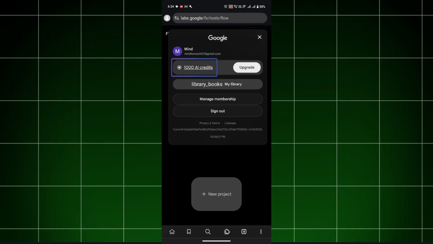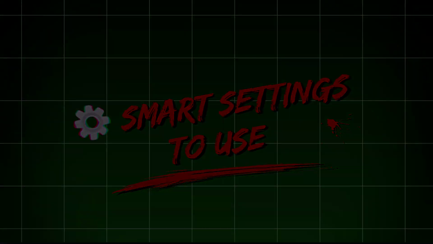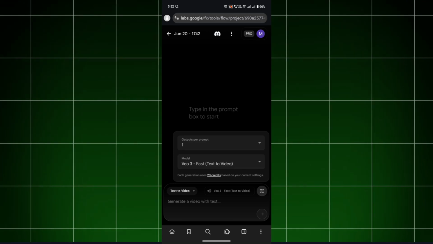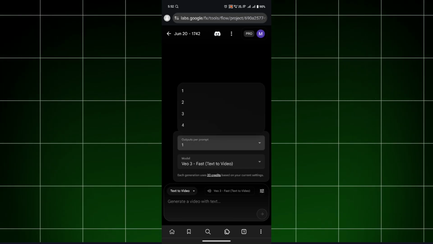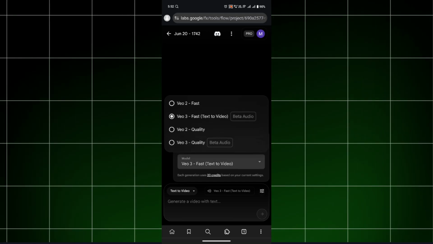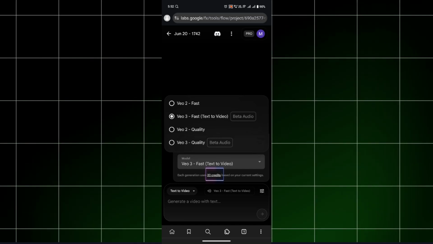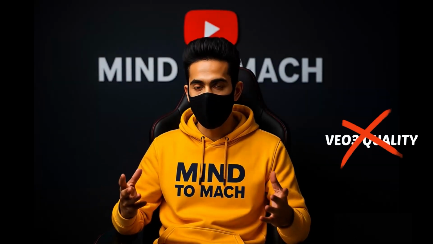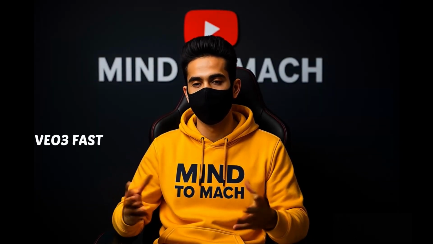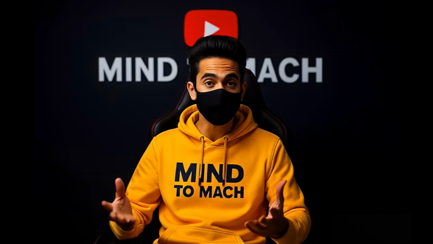You get 1,000 credits a month. Let's not waste them. Smart settings to use. Set output to 1 because each output equals credits used. And be careful with model selection. Veo 2 is 10 to 20 credits. Veo 3 quality, 100 credits. Don't waste here. Best choice, Veo 3 fast with audio, 20 credits only.